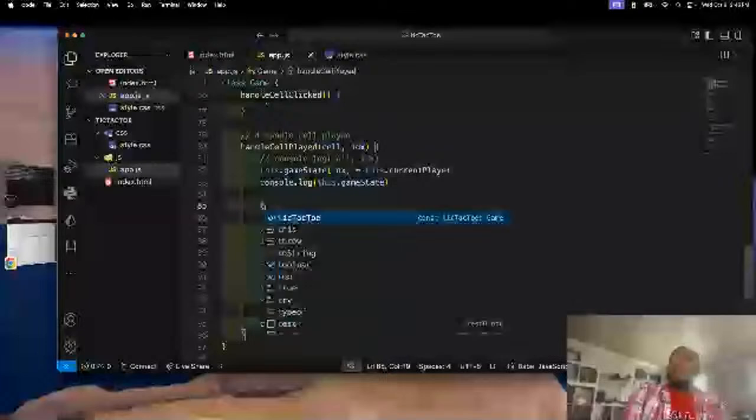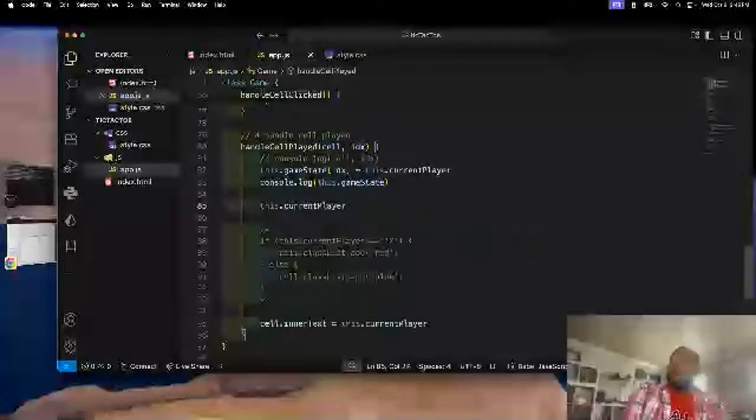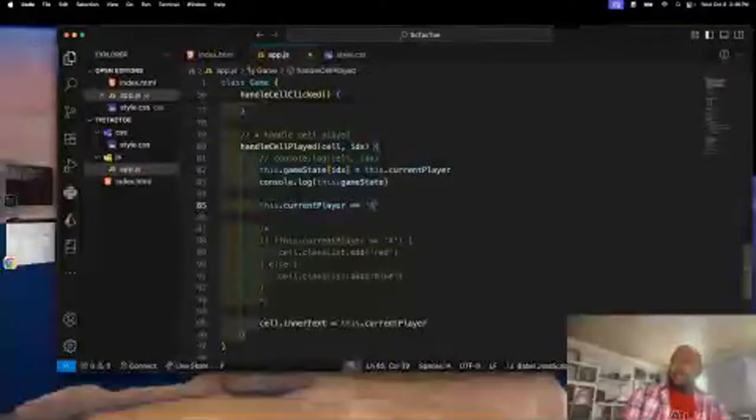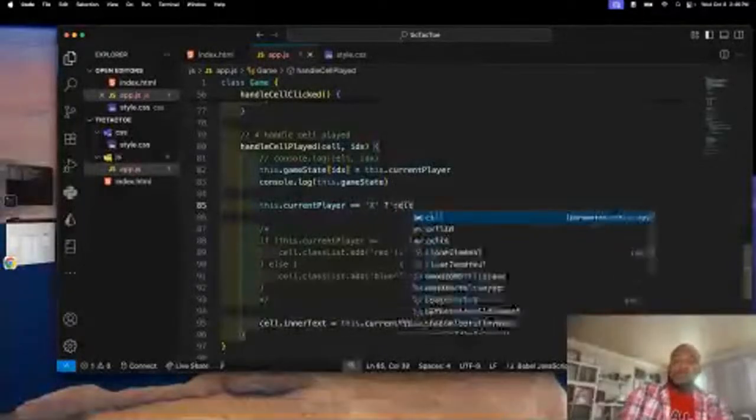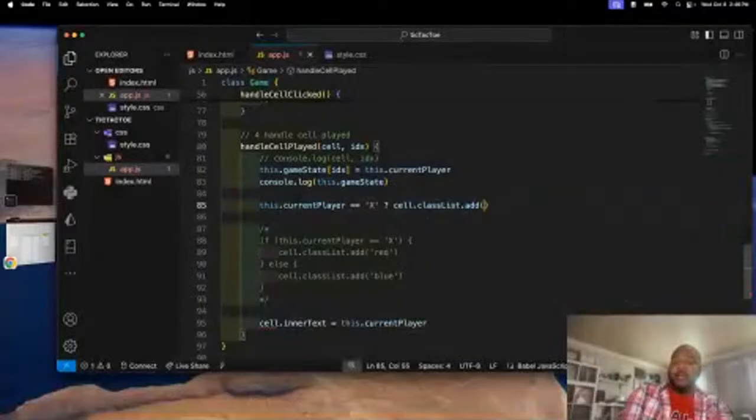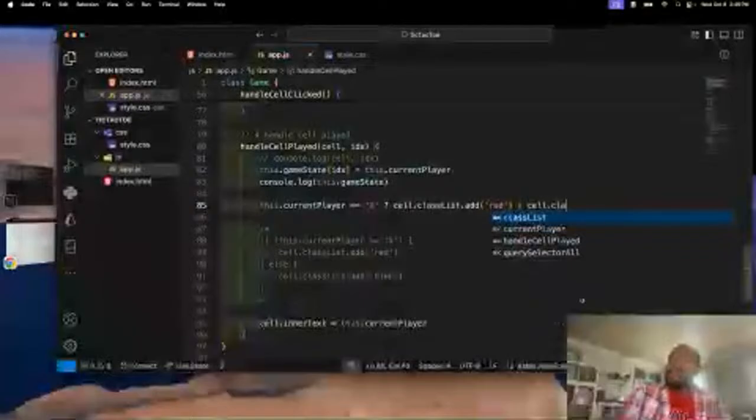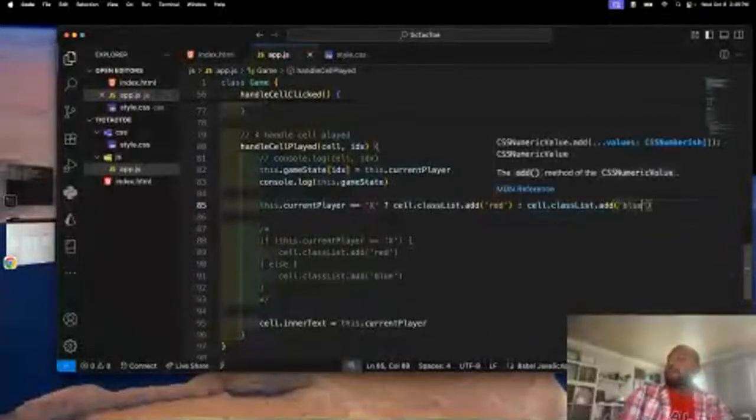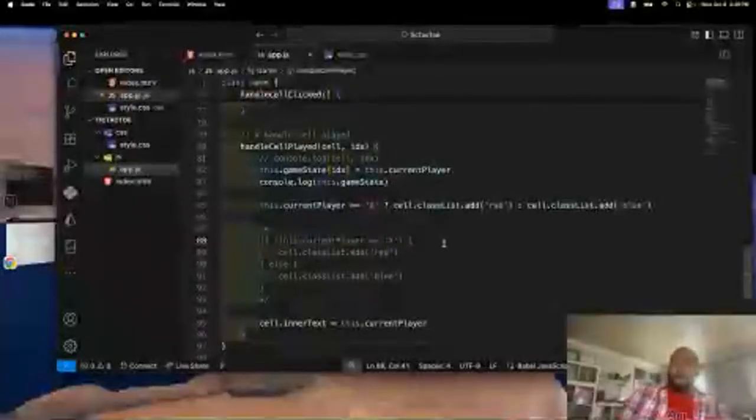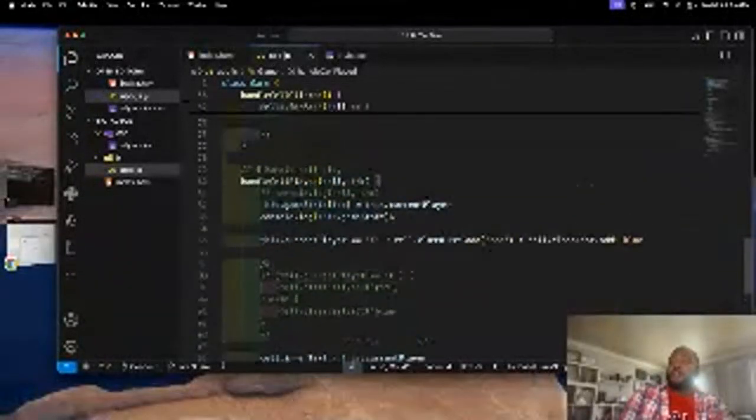Okay. So I'm going to say this dot current player is equal to X, then cell dot class list dot add red, else cell dot class list dot add blue. And that should do the same thing. Come over here. There it is. Still works. All right, cool. So handle cell played is working just fine.